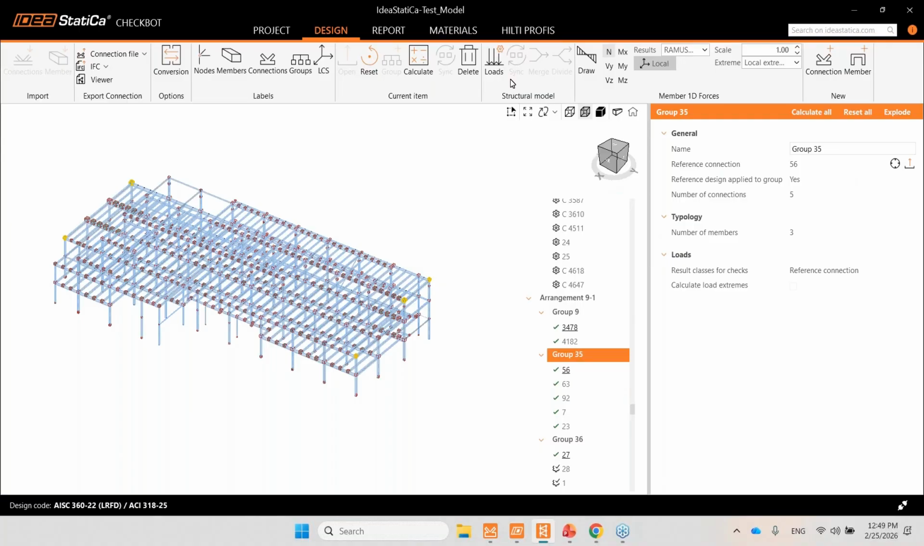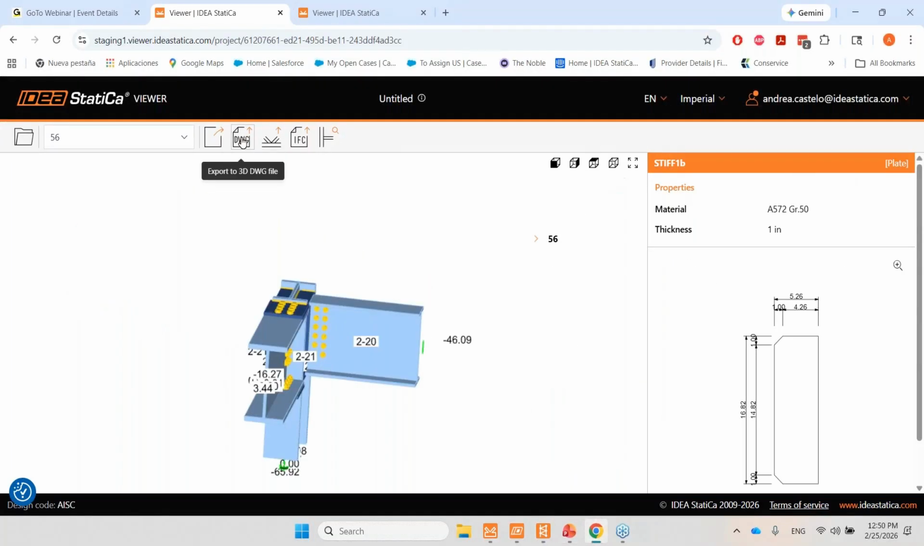There's more questions coming in. One that came up often was the export of IDEA StatiCa connections to detailing software like Tekla Structures or SDS2. Yeah, so we can export an IFC file. That'll be the way to send that information to the detailers. Then the other is, as you saw, clicking over the viewer, and then in the viewer, you can export it to a 3D drawing. So you have that option too.